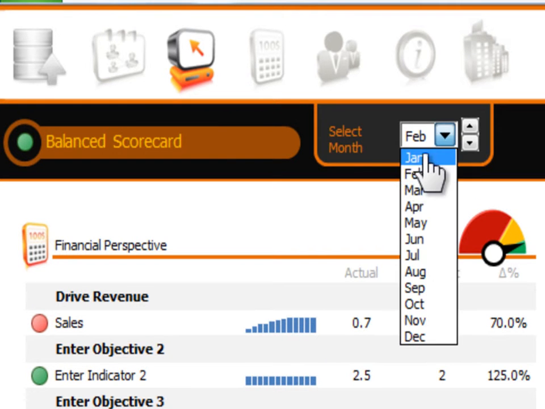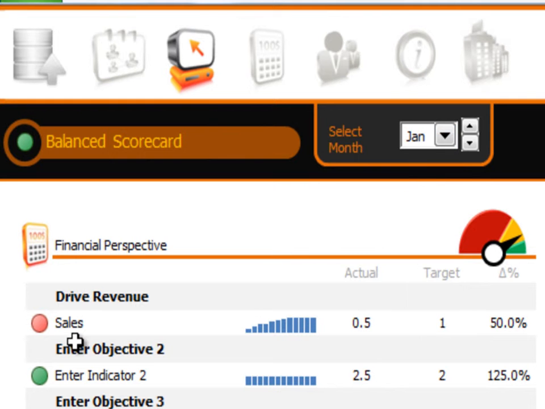Now right now we're looking at January, so January is a red icon. Let's go to February. It's still red. If I go to March, you'll see, oops, I went by March. You can see with March green and so on, and you can see the values change as we skip through the months. So basically that's how the overall scorecard works.